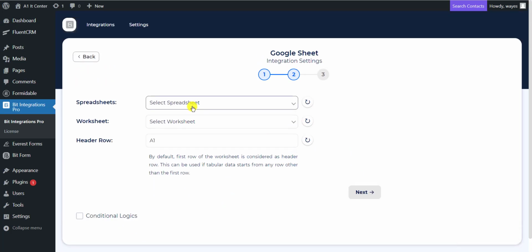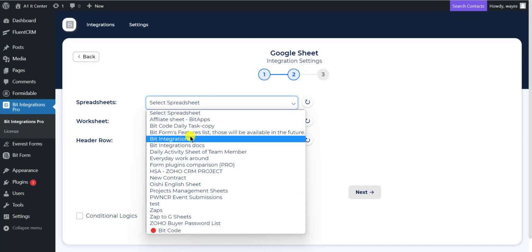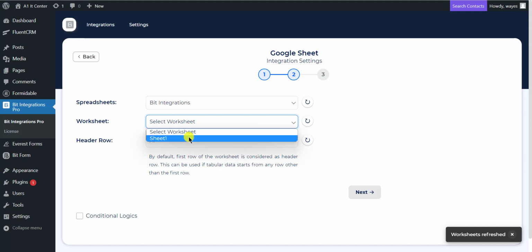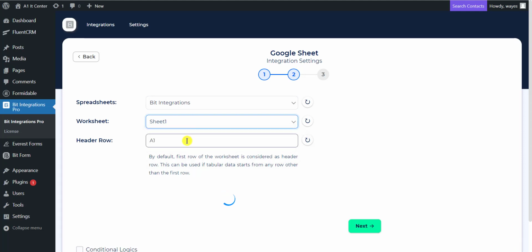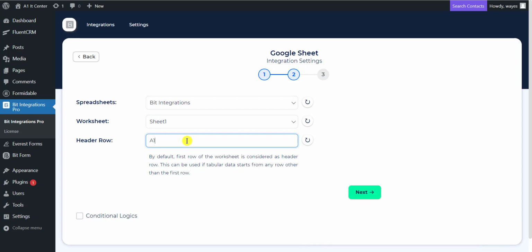Select the specific spreadsheet from the drop-down menu which you have created before on Google Sheet. Then select the worksheet that belongs to the selected spreadsheet. Now specify the header row. By default, the first row of the worksheet is considered as a header row, and click on the Refresh button.